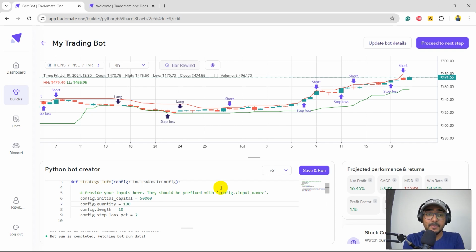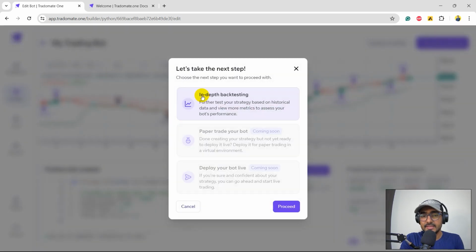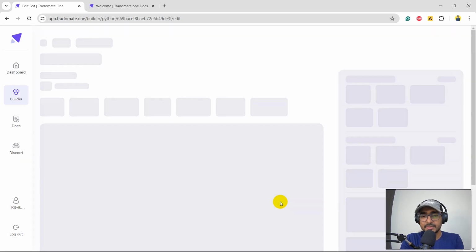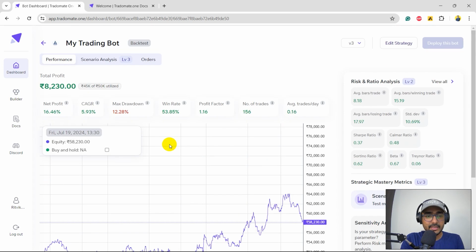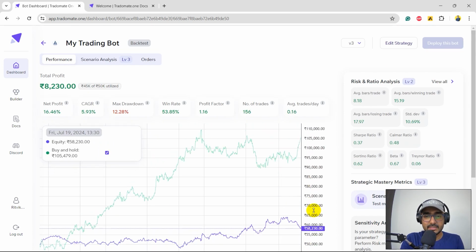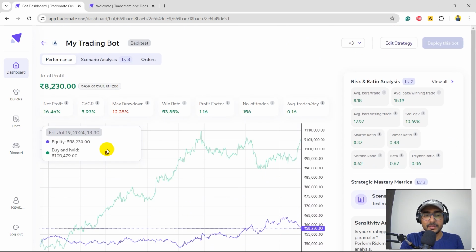But I think the biggest problem here with the price channel strategy is that it works really well in the range bound market, I guess, and in the bullish or bearish time it should not be that great. So in order to check this, I'll click on proceed to next step, which is in-depth backtesting. I'll click on proceed, right? You will see the equity curve, which is a bit volatile. If I click on say buy and hold, there's a big difference when we buy and hold versus this particular trading strategy.